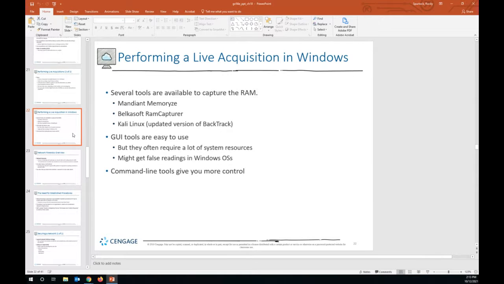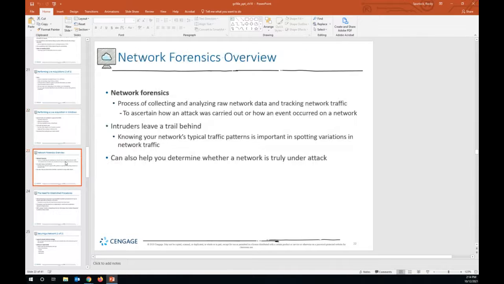There are several tools that are available to capture the RAM. Kali Linux would be the one that you will experience. There are GUI tools that are easy to use. The downfall of some of these is they often require a lot of system resources, and you might get a false reading in the Windows operating systems. Using the command line tools will give you more control when you're performing a live acquisition.